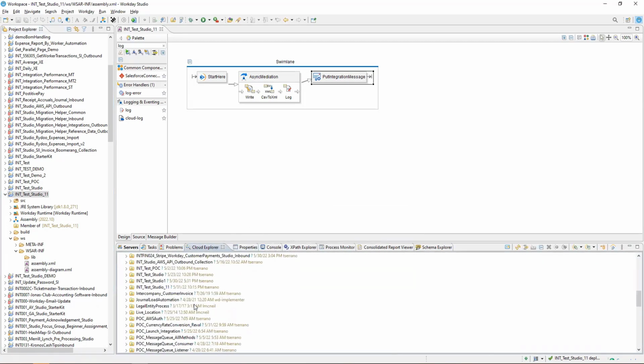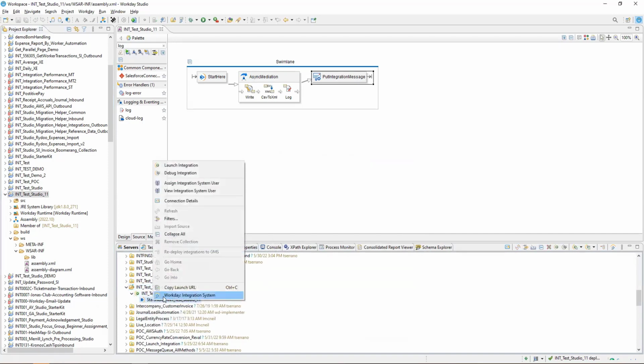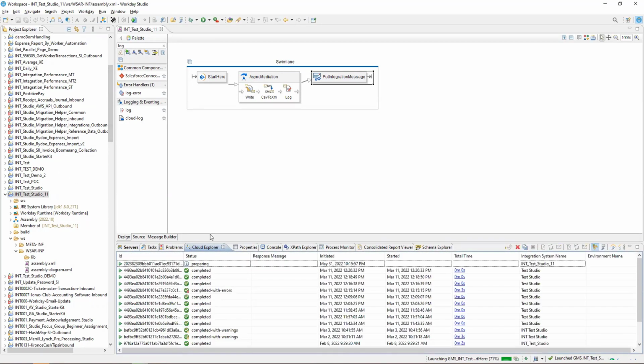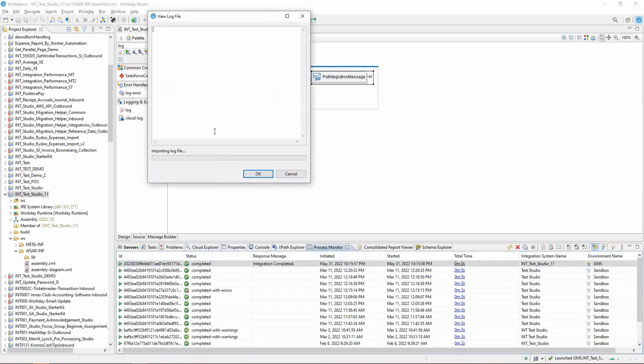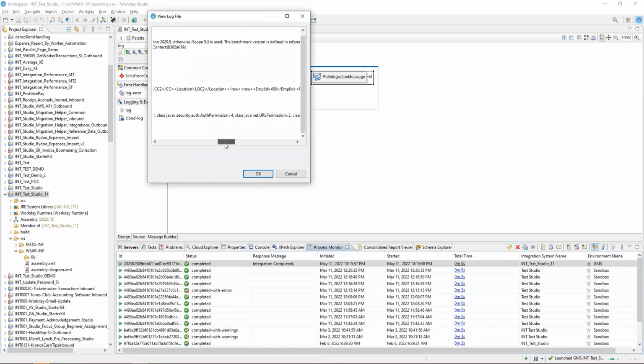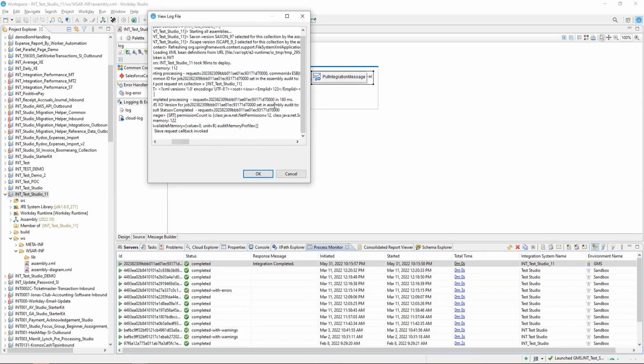So what I'm doing is I am just running it, studio test 11. Click here, go to the start here, launch integration. Okay, so it is running, and it completed. If I double click, so you see there is this symbol, right?